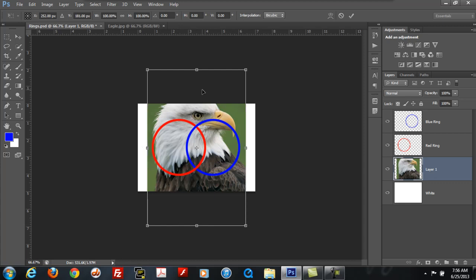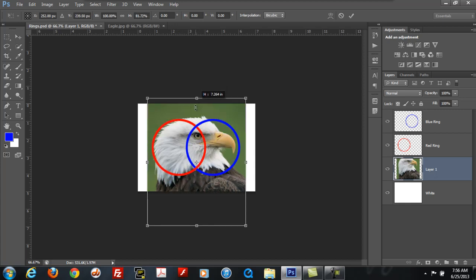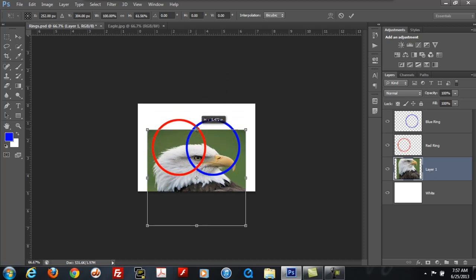Now when you resize an image using the free transform tool, you want to grab the handles on the corners, not in the center. You also want to press the shift key. The shift key will allow you to resize proportionally. If you don't press the shift key, you're going to squash this image and it doesn't look good. I'm going to undo this now.